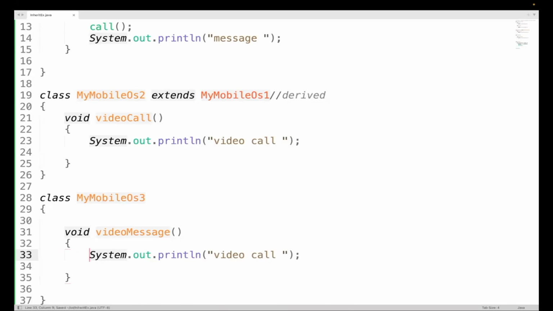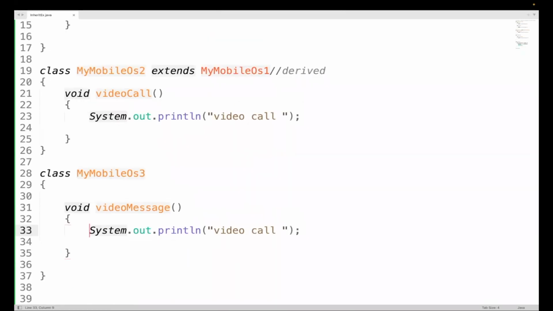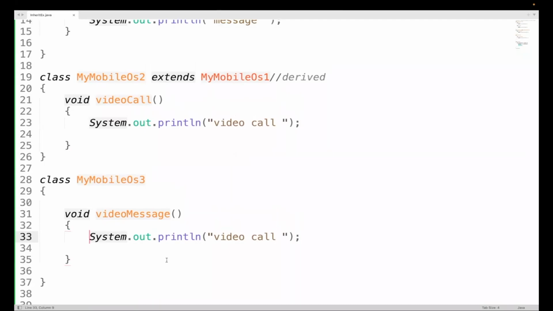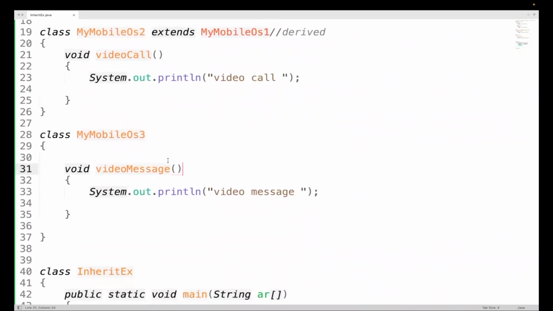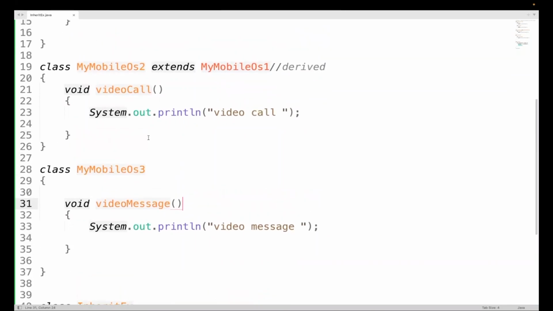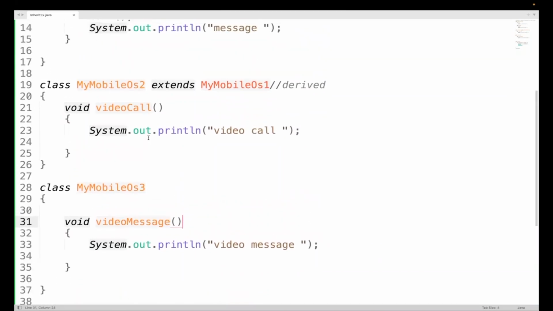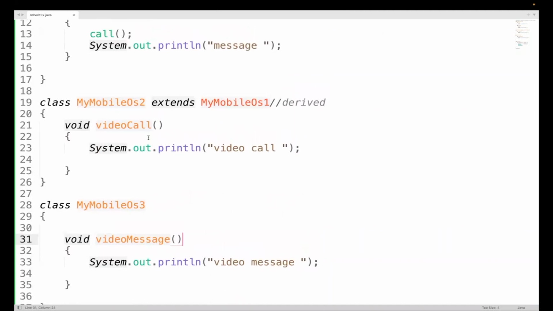Am I clear? Any doubts? Any questions? Sir, video message, sir. Yes, video message. Okay, is it clear? Any doubts? Any questions till now? No, sir. Okay. Suppose I create an object for MobileOS3, then what are all the methods that I can access? MobileOS3. What are all the methods which I can access now?